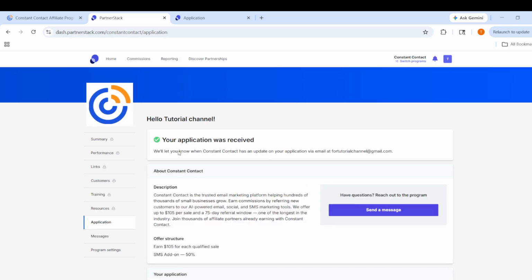If your application is approved, you will receive login credentials for the affiliate dashboard. This dashboard is where you will typically access your affiliate links, track performance, and manage your account. Be sure to keep your login information secure and use the dashboard to stay organized as you begin promoting the program. That covers everything you need to know.